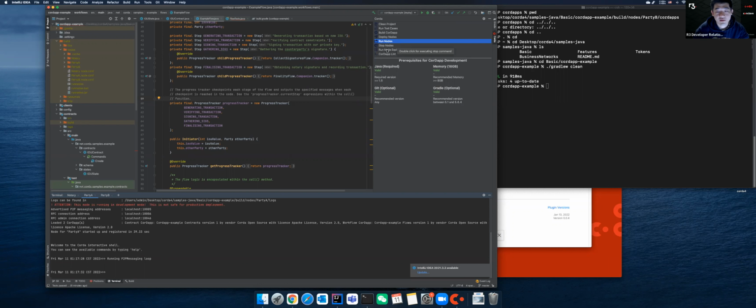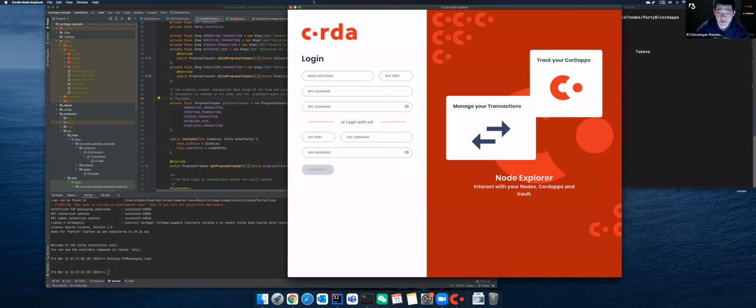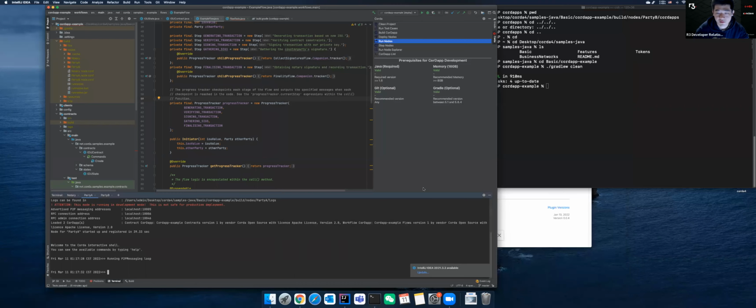So the next one on the list is Run Node Explorer. This one is a fairly interesting one because this version of the Node Explorer is the standalone version. I will explain the difference. So right now, let's just click on this one.